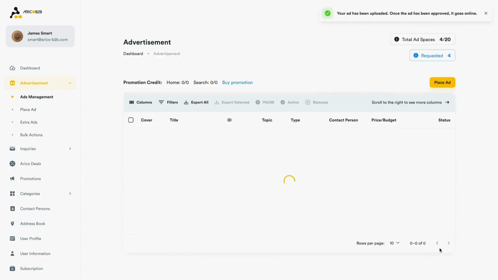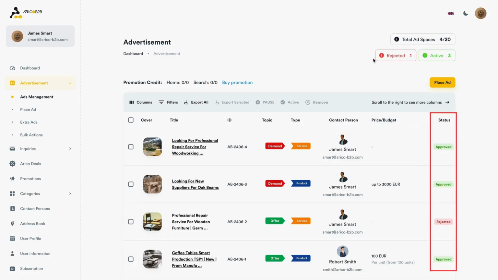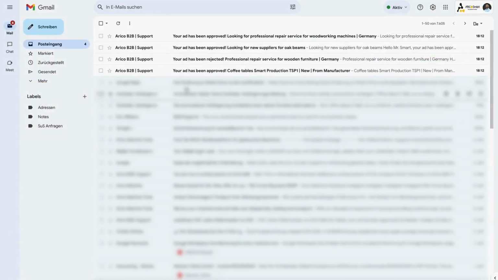The Smart Company has now uploaded all relevant ads and will shortly receive feedback from Arico about the approval of the ads. After a short time, Mr. Smart or Mr. Smith, as the contact person for the respective ads, will receive the result of the review by email. As we can see here in the user panel, 3 of the ads were approved and 1 was rejected. Let's now take a look at the emails received.